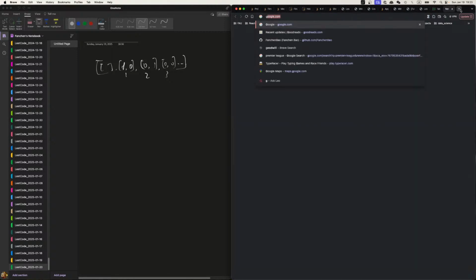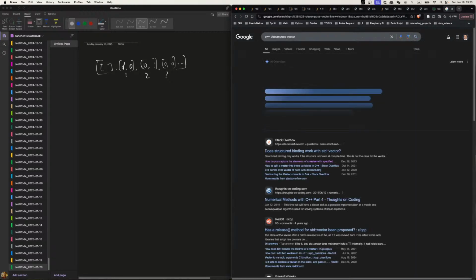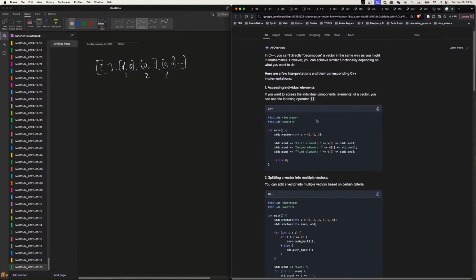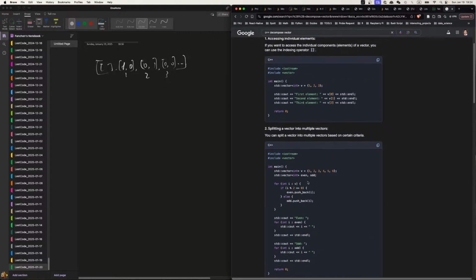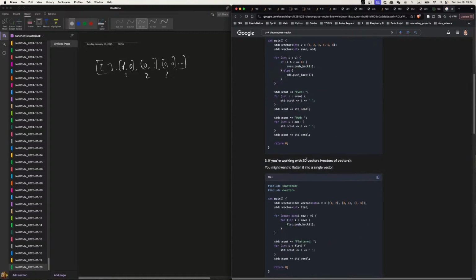I don't know, how do you decompose? All right, this is a good question. C++ decompose vector. You cannot decompose a vector. Okay. Multiple vector, split vector into multiple vector based on a certain criteria. Even, odd. That's useless.